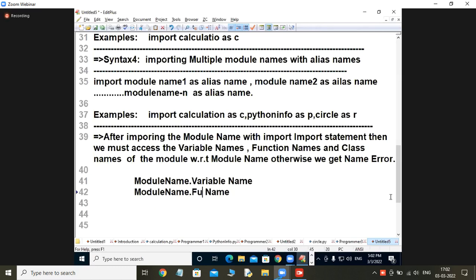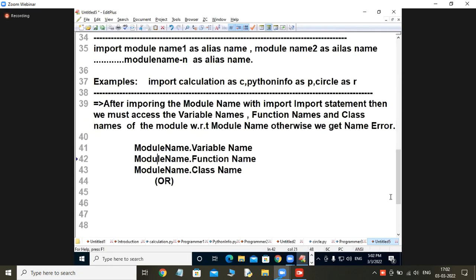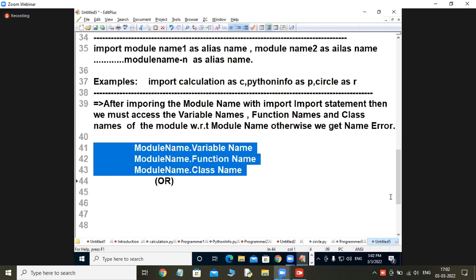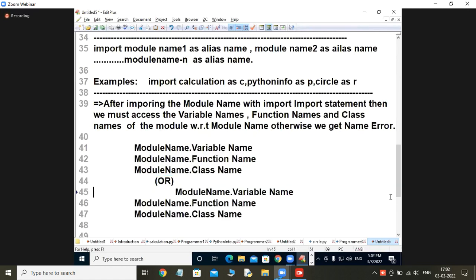Or module name dot function name. I say module name dot class name. Don't worry about the class name. This is related to when we are having the complete module name. That module name may be having an alias name or not. That time, how do you call it? Alias name. Alias name of module name.